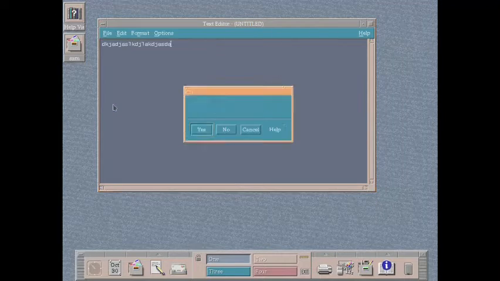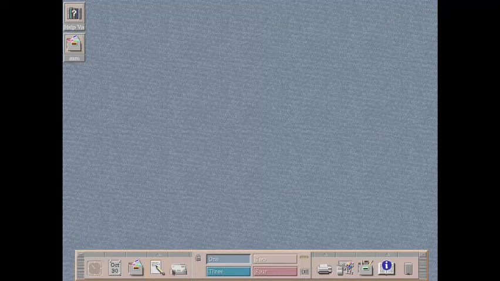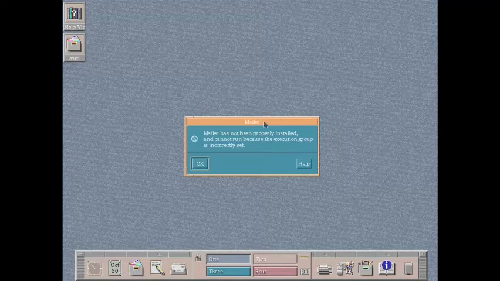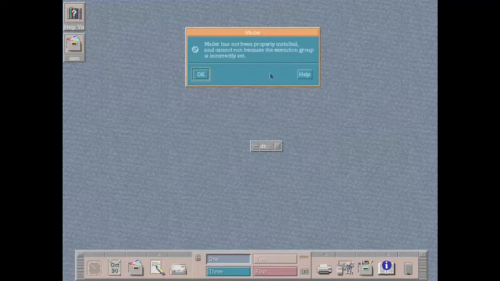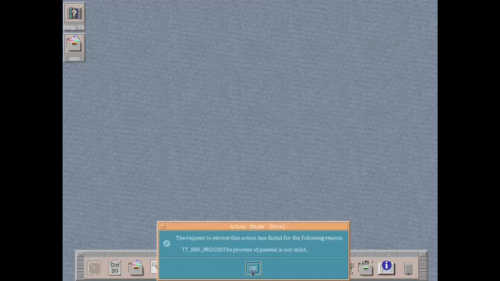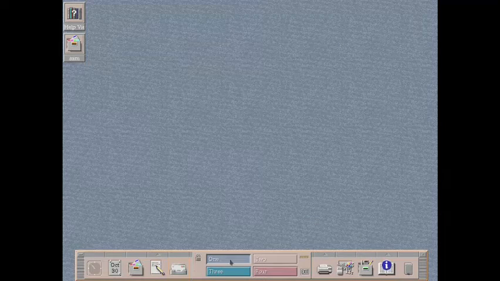Close this down. No, I think this is the email client. Yes, this is the email client called mailer. Okay, there are some issues. We will have to configure this properly, but this is just the basic default install. This is what you get in the CDE desktop. I think you will require some configurations to be done.